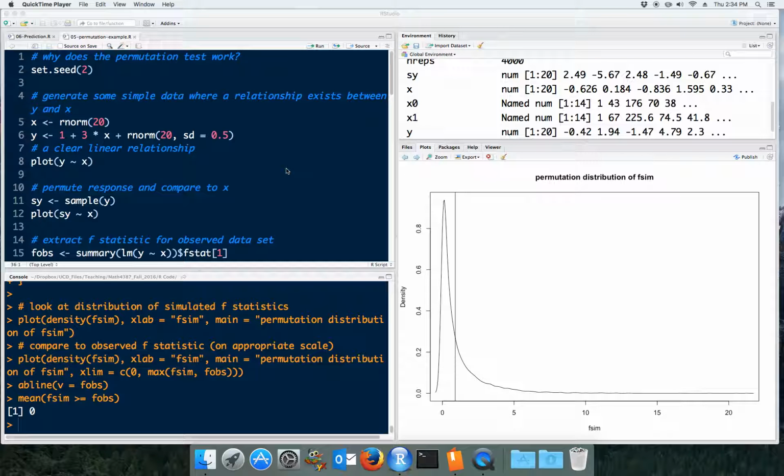So in class today, we talked about a permutation test and how it works. And it seemed like some of you were still a little confused at the end of class, and so I wanted to give another example to hopefully illustrate why, in fact, the permutation test works.